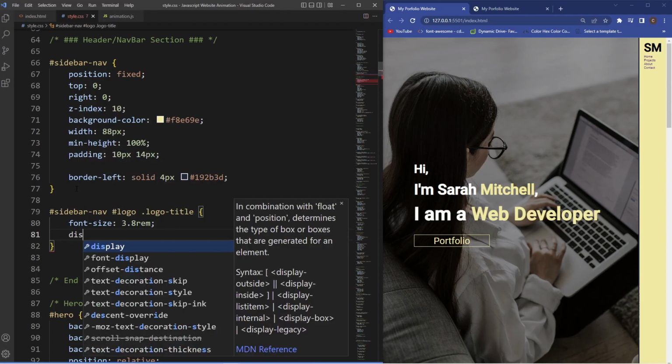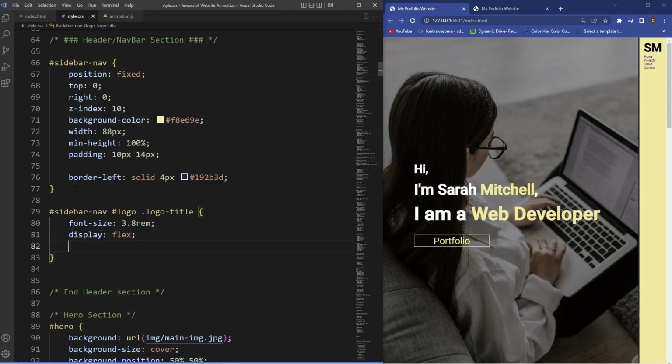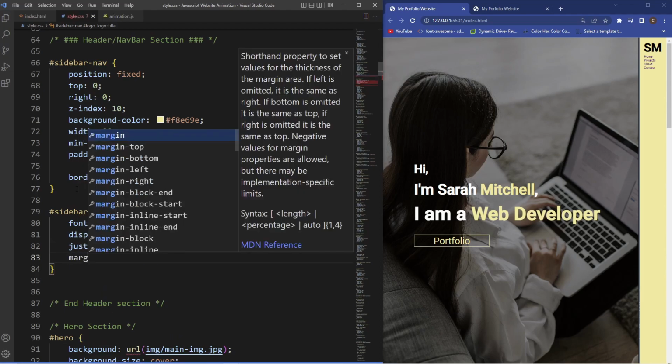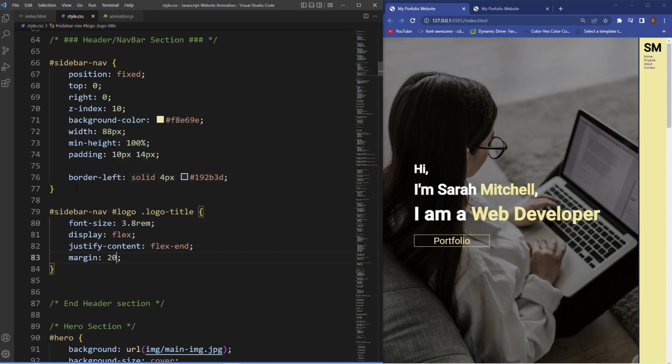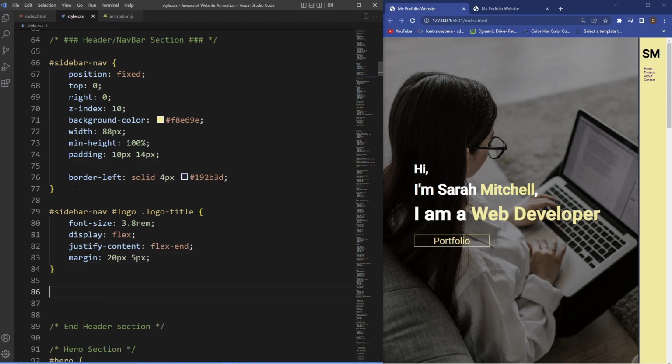So we'll say display flex, and justify content flex end, just so it stays in that same position when the nav bar animates. And then let's add a bit of margin to this, 20 pixels on the top and bottom, 5 pixels on the left and right. That's it for styling our logo title, or the initials, and then just give it that main color.